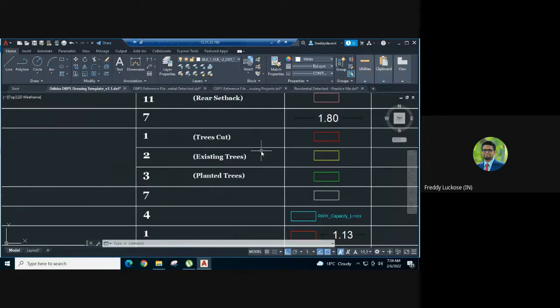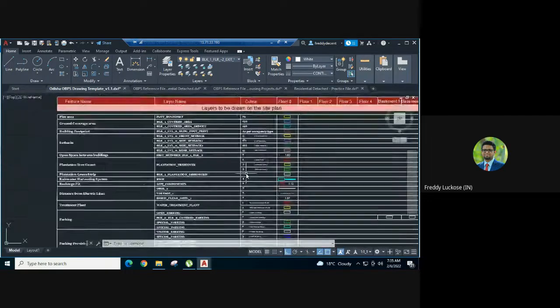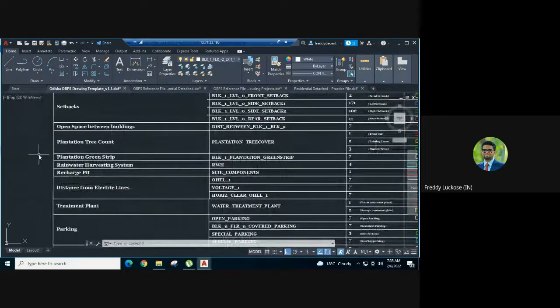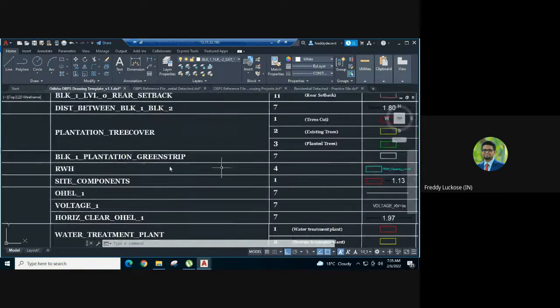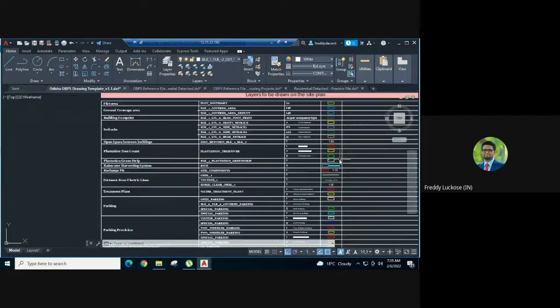So based on the bylaws, if you are cutting down any one tree, you have to plant 3 trees in place of it also. So you can use the color code 3 for that. If there is any green area in your project, you can use the polygon called block 1 plantation green strip with the color code 7, and you can denote that green area inside your project.